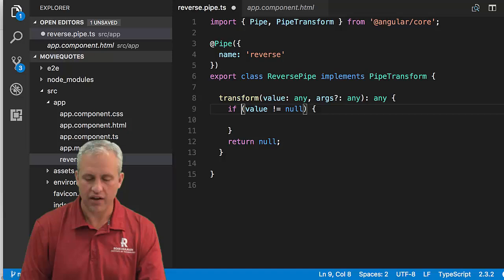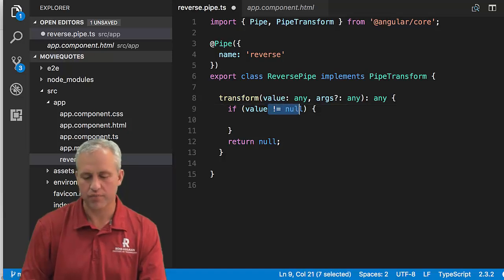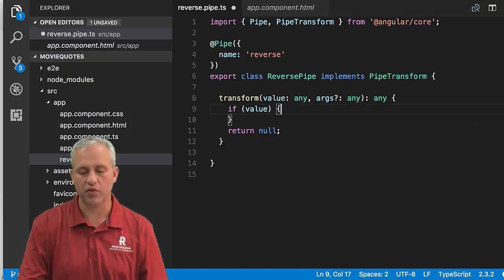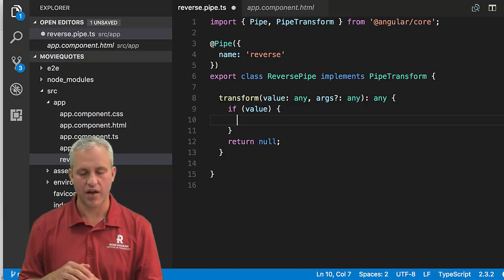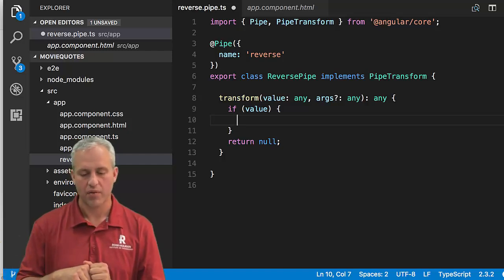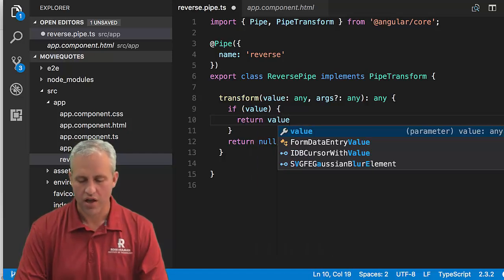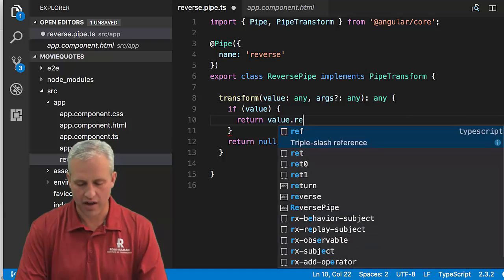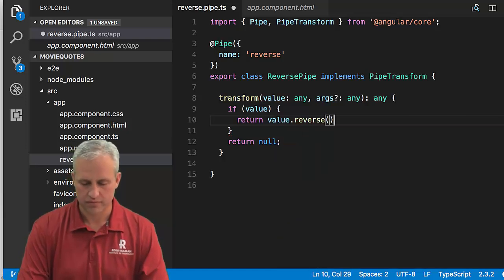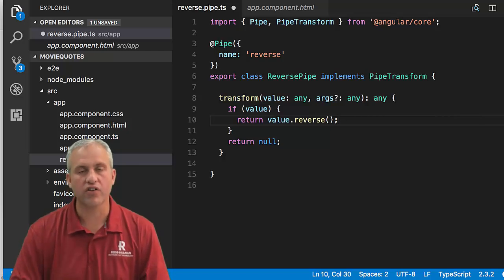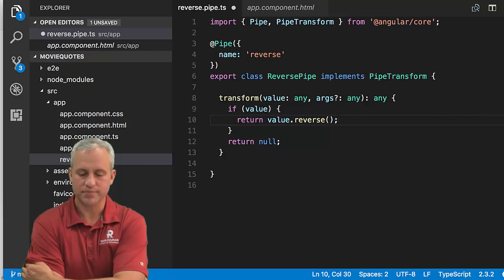Another way to do that is to actually just say if value. I like to do if value because then you also get, if it's undefined, that would count as false. So it's also just more concise. So if it's defined, then what we're going to do is return value dot reverse. Reverse is a function that you can call on an array.